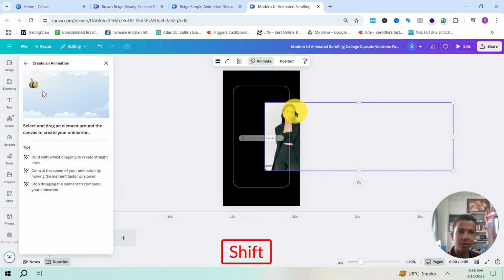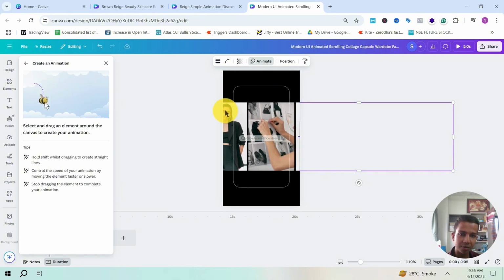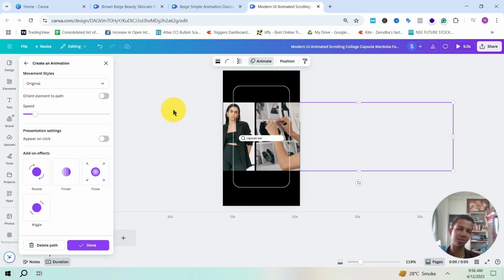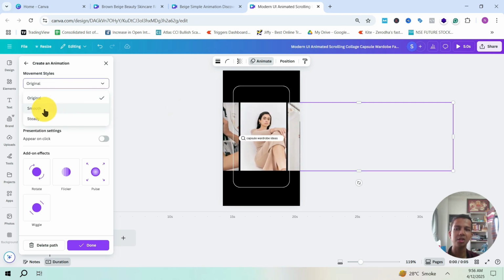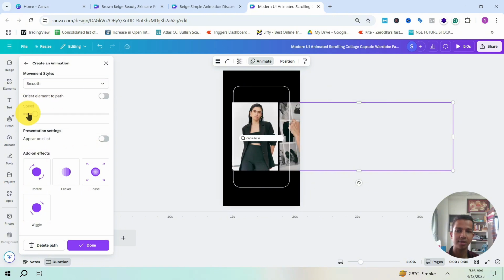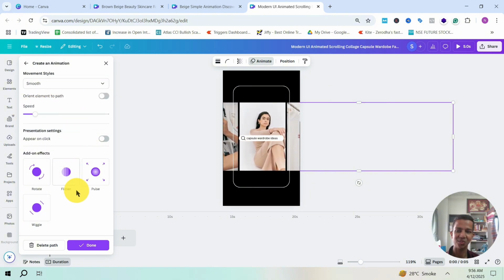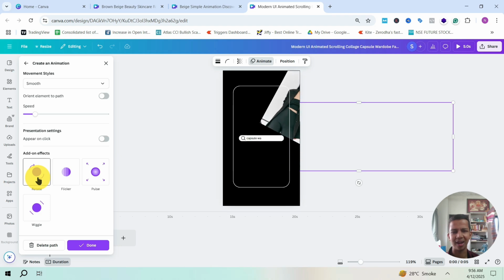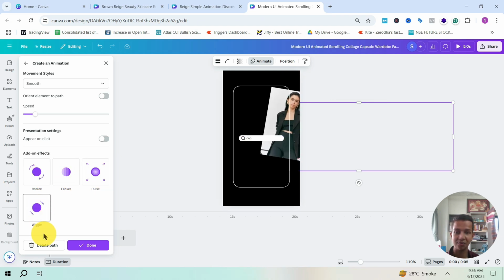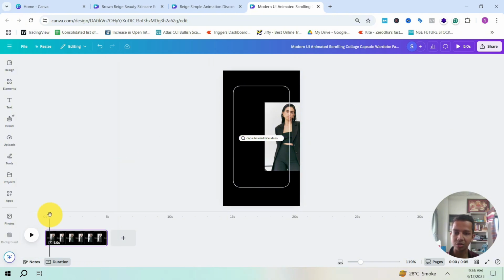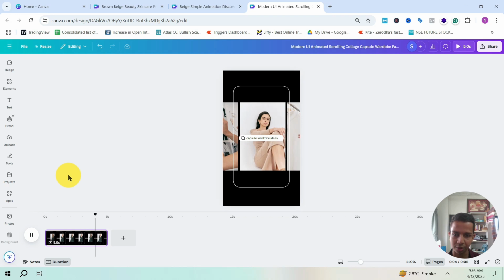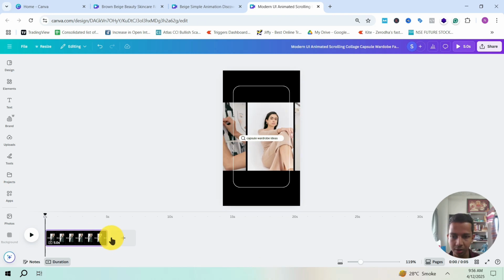Now I will create the animation again for you, right to left drag. We'll keep this as the center image. Now you can see the speed and there is no smoothness. So you will go here, movement style, smooth, and this is what you have. Okay, perfect. You can also add rotate, you can add flicker, you can add pulse, you can add wiggle, and for now just click on tend. Okay, so this is my first image where this image stops here. Perfect.